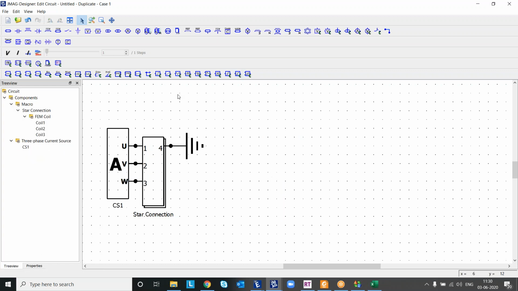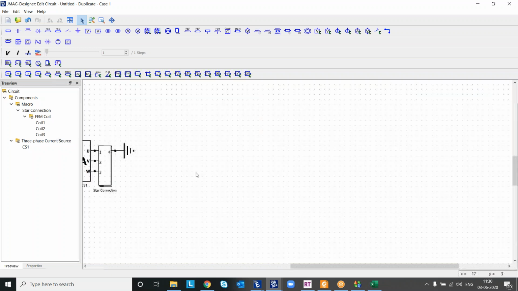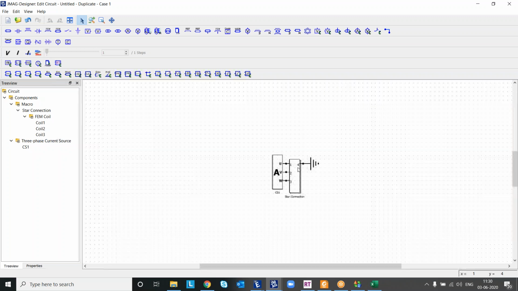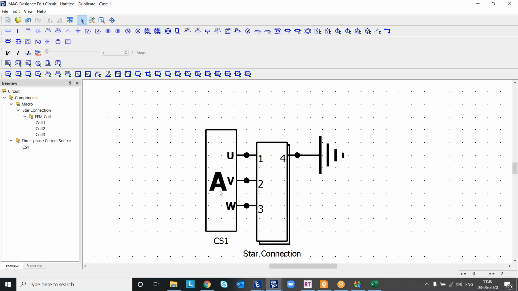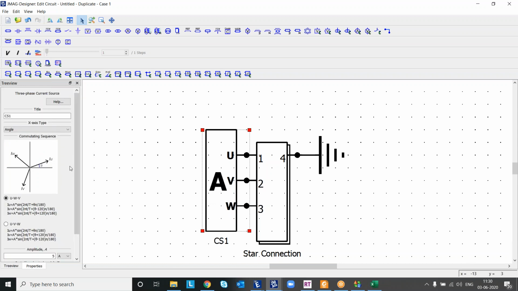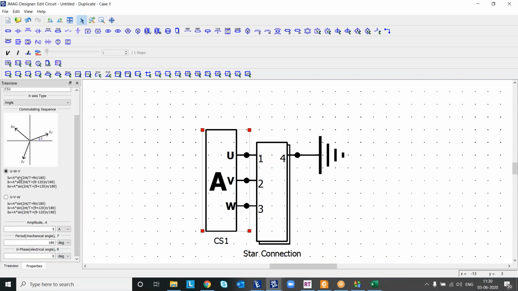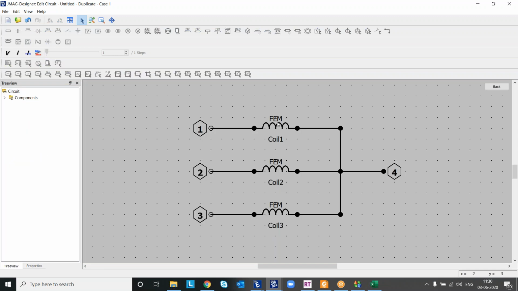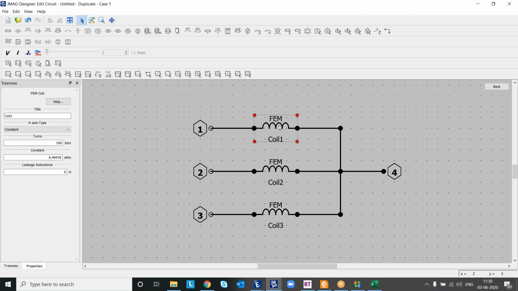So similarly, you can create each and every block. So here I have imported my model from JMAG Express, so the circuit is automatically created within a few steps. Here, similar to the voltage source, I can see UWV and UVW phase order. If I want to change, I can change. And in the star connection, I can see the coil for U, V and W. So here you can again edit your model.